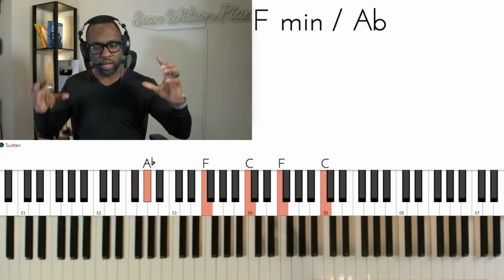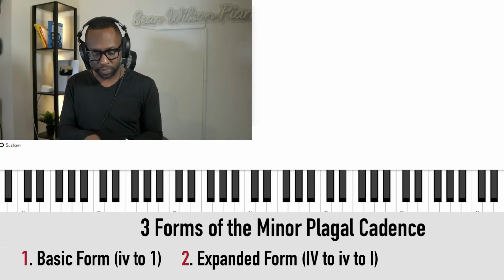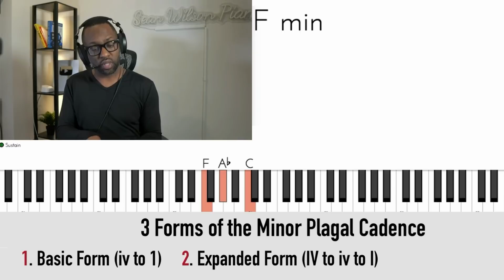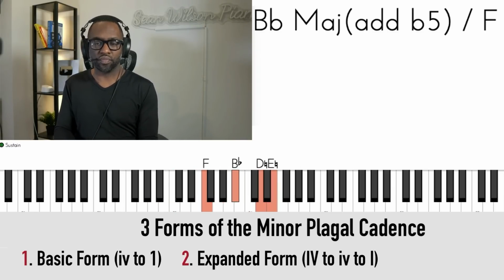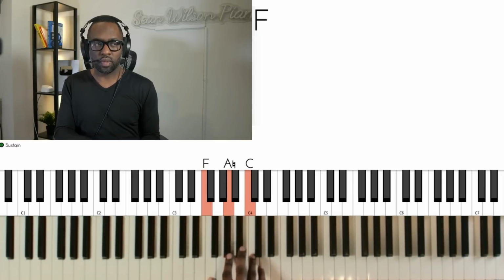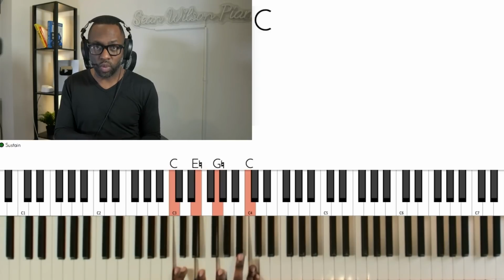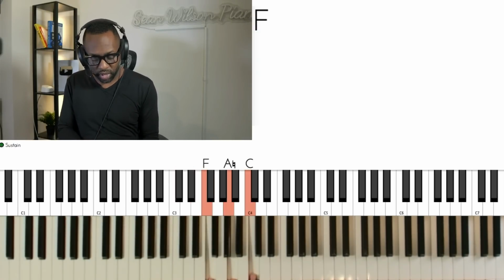But an expanded form of the same cadence would be to take the 4 major, play that first, then go to the 4 minor, and then go to this. So it'd be four major, 4 minor, the 1. Now remember, I'm playing these in root position. I don't have to play it like this.